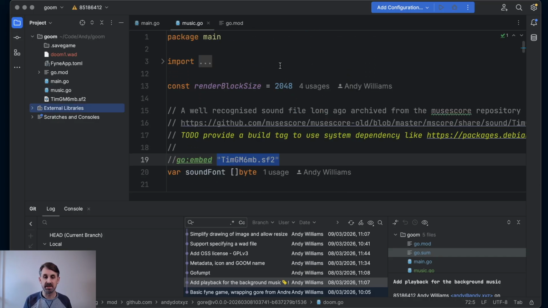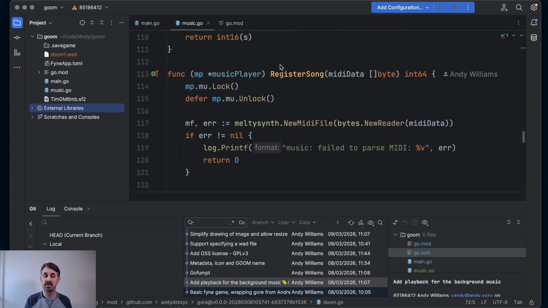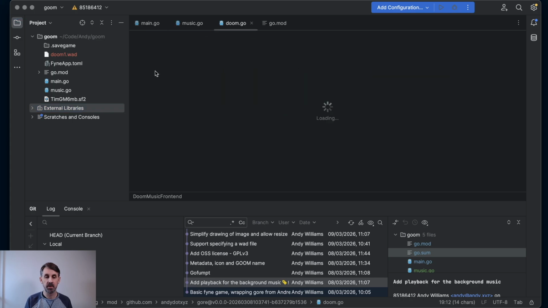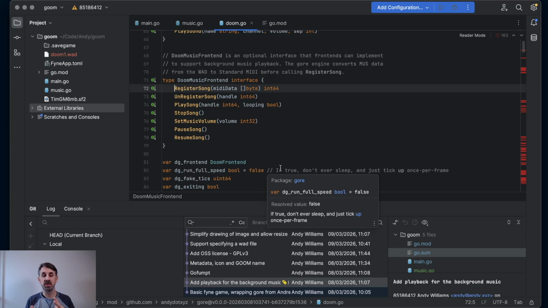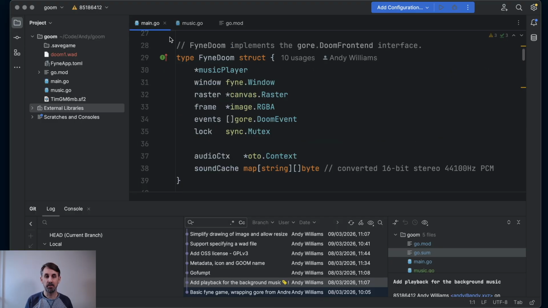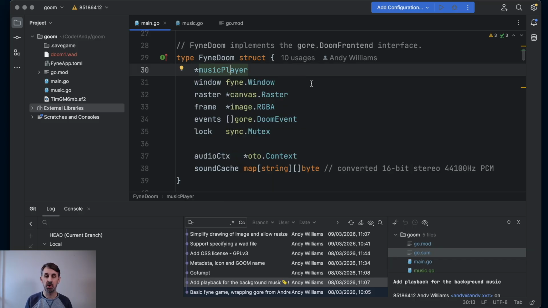I'll not go through all of the details, but it's useful to note that what this implementation has done is implemented an interface, like you can see register song here, is implementing the Doom music front-end interface. And so that's how the engine can know what it can use to play the music. And to use that in our main app, I have simply embedded that into the Fyne Doom structure that was already defined. So when we create the runtime using this Doom engine, it's going to discover that we can play music.